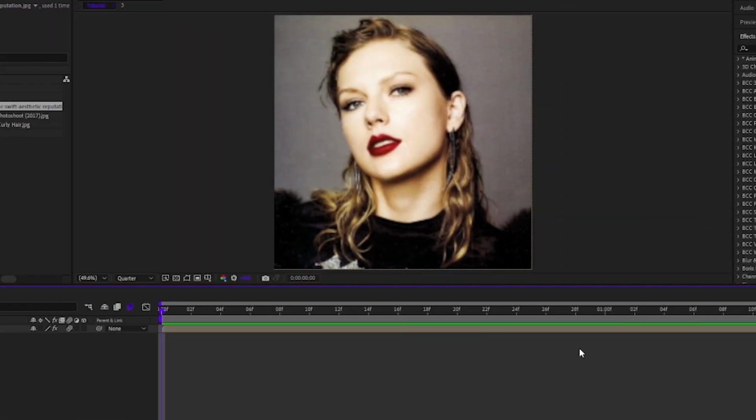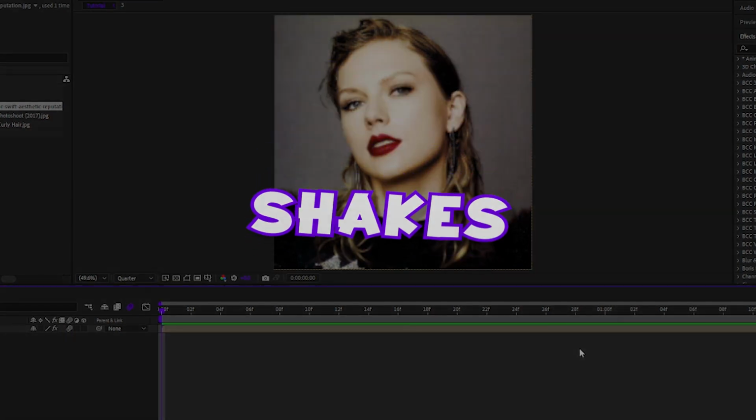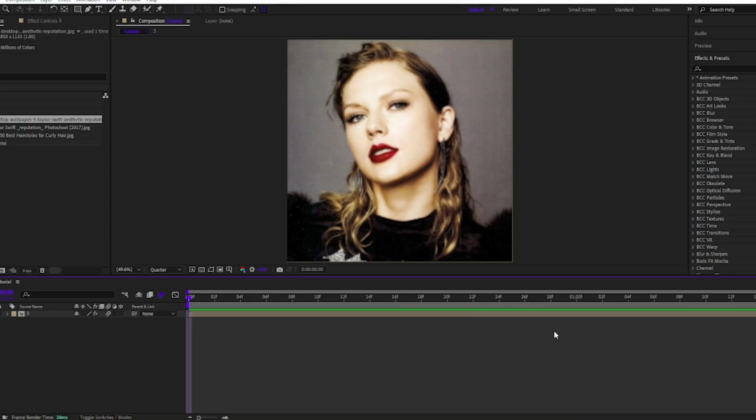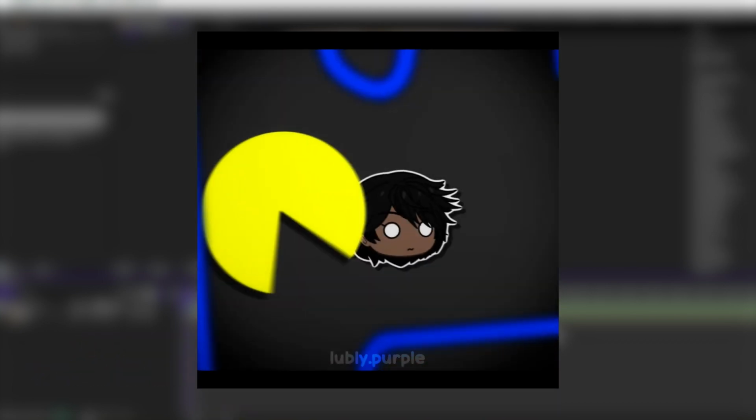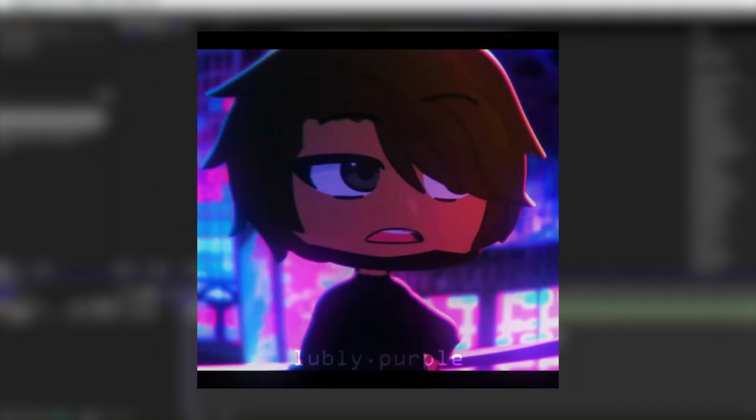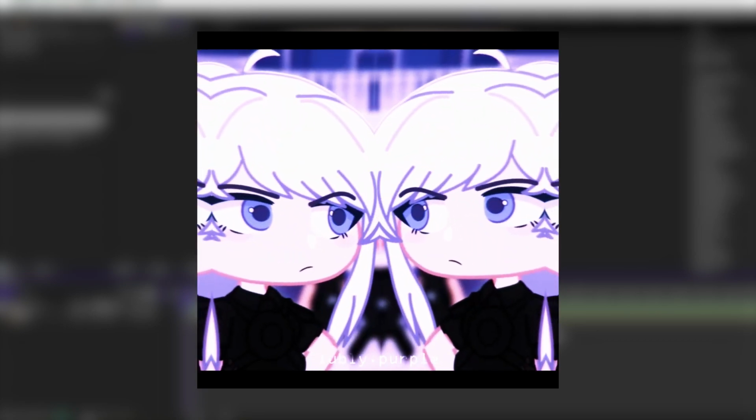So the next segment for this tutorial is the shakes and warps. For the shakes and warps, this is useful primarily if you want more flowy, more impact with your edits, basically. And in regards to any type of video editing you want, this is useful if it's necessary.